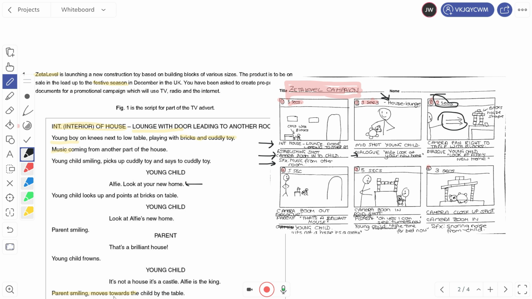And then I'm moving down to this last bit here. Parent smiling moves towards the child. So I've got my parent smiling here. Camera zoom in, again, mid shot. Parent, "oh yes, I can see that now." Young child, "Alfie, time for bed now." And then my last one here is the camera, close-up shot. The camera's going to zoom in onto Alfie in his castle. And then my sound effects here is the snoring noise coming from the child.